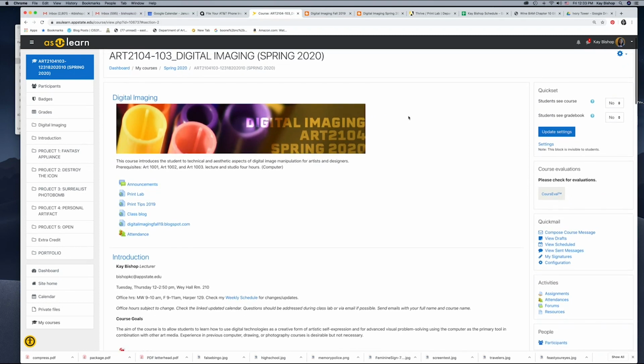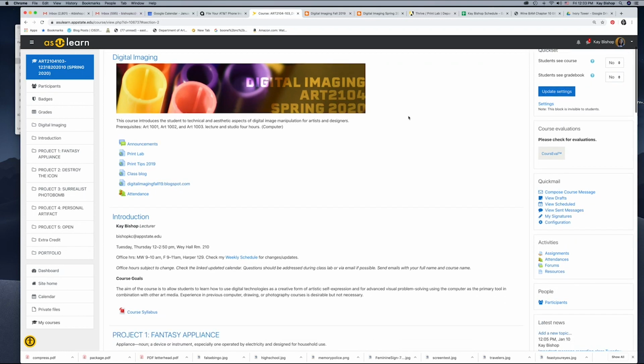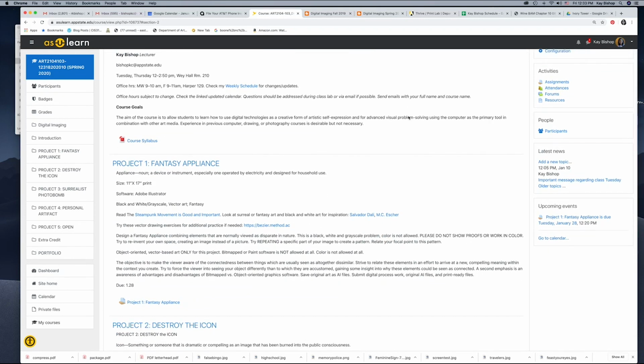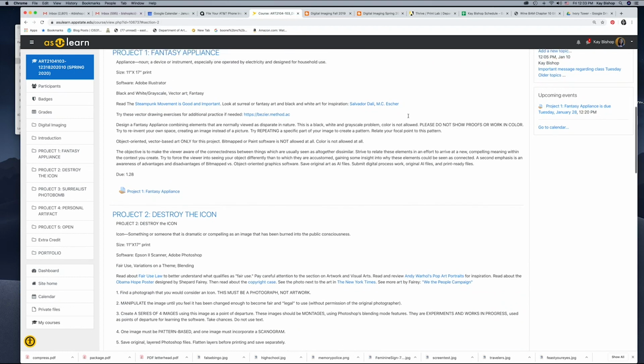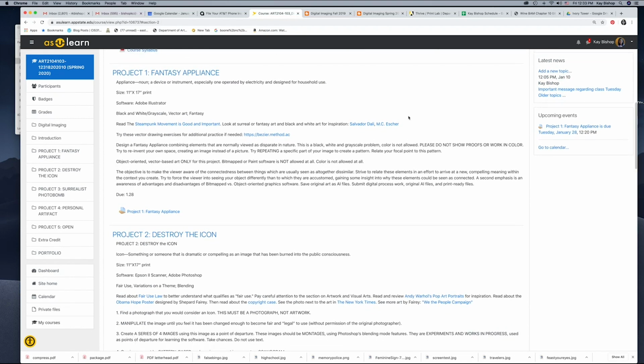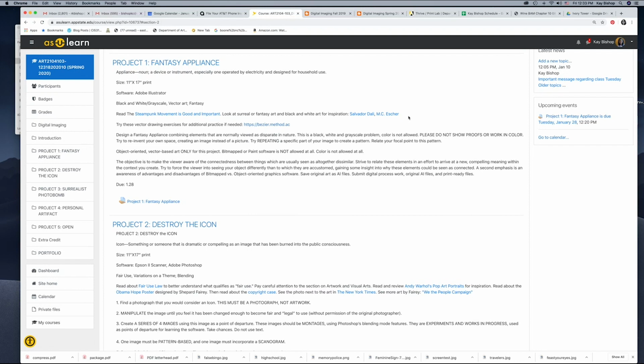I want to keep this brief, but do take the time to read over the course syllabus, read over the projects that we'll be working on, and then get started on project 1 and thinking about choosing your appliance. Then you can start doing research on it, find different photos of the appliance. If you choose a refrigerator, for example, take some different angles and perspectives of it, and then look over all your different photos of that appliance and start thinking about making relations and connections.